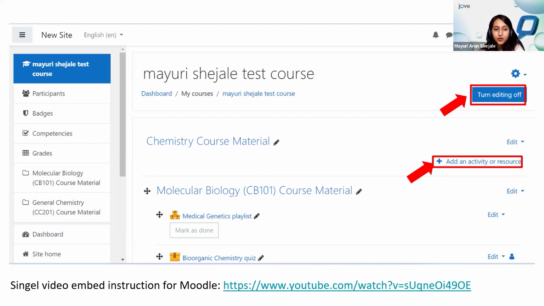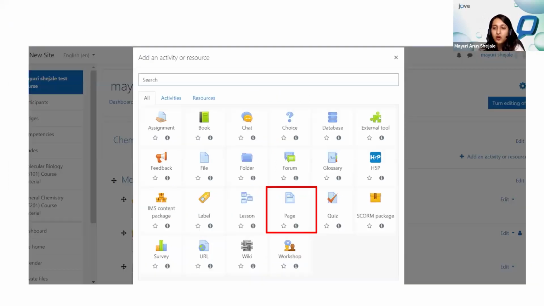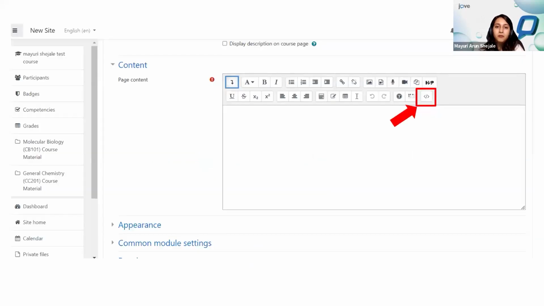Once you click on add activity or resource, from the bunch of options or the menu, select the page button or the page option. Under the page option, all you have to do is click on the highlighted icon, which should say HTML. And once you click on the highlighted icon, all you have to do is paste the code that you copied earlier from the JoVE website, and that's it. Your video will have been embedded into Moodle.